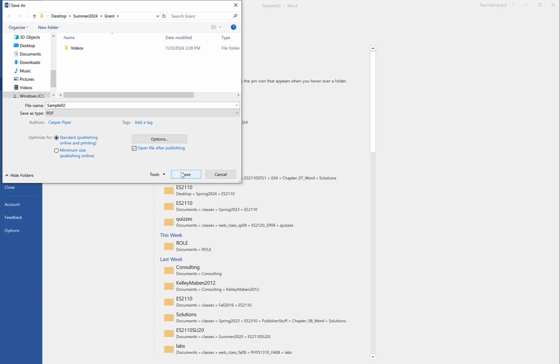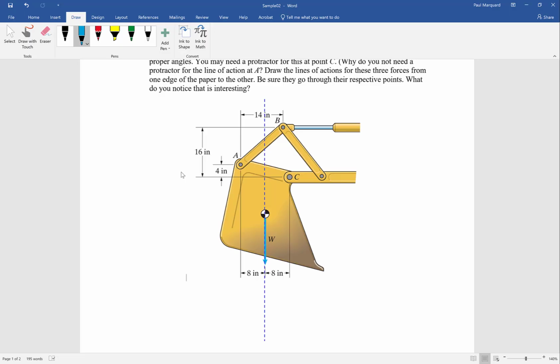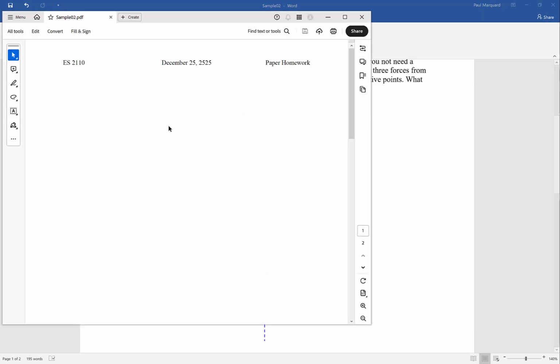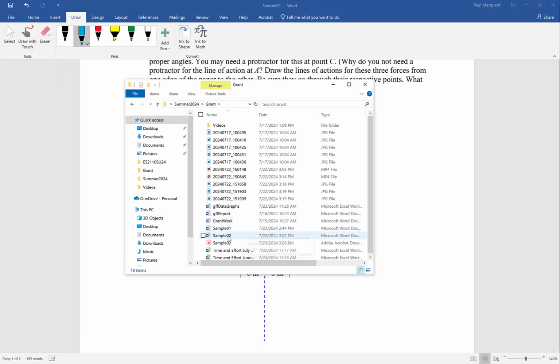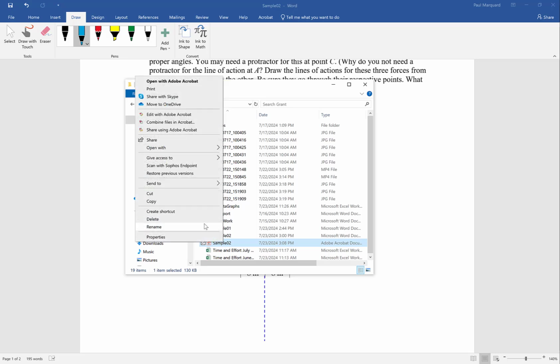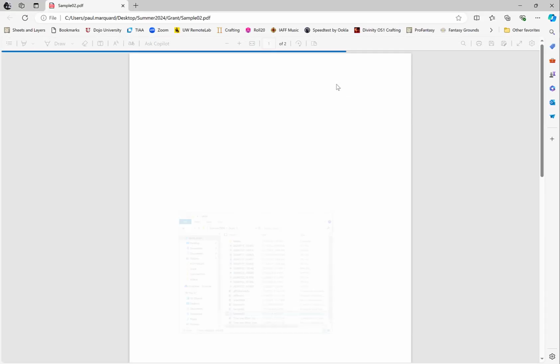So that's an Acrobat file. Well, generically it's a PDF, portable document format, I think is what that stands for. I won't swear to that. When I do that, it opens it up in Adobe Acrobat. I don't really want that though. So you can see sample 2 as a PDF. And what I'm going to do is I'm going to right click sample 02. And one of my choices is open with Microsoft Edge.